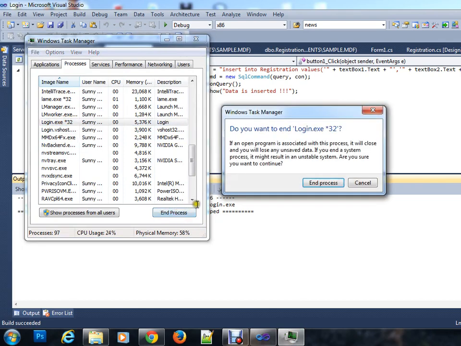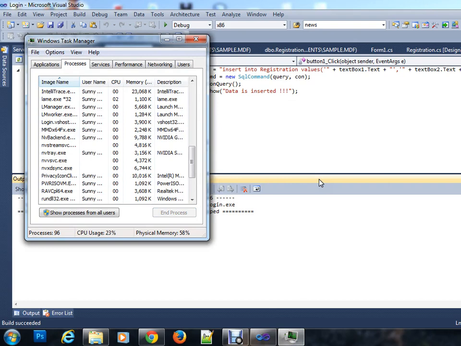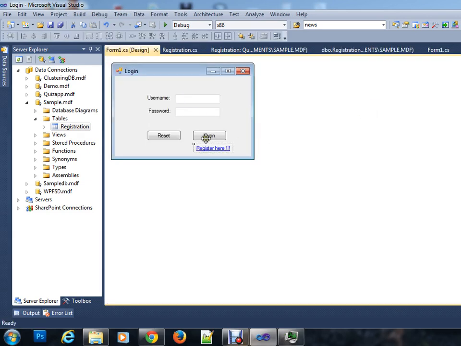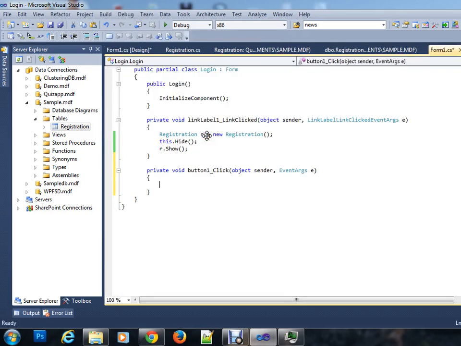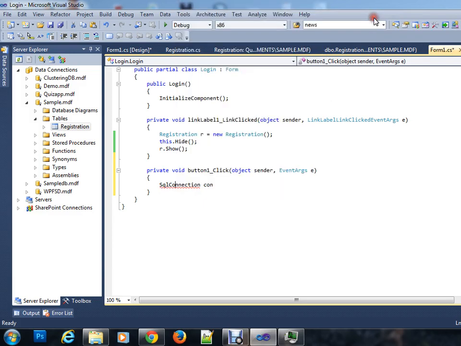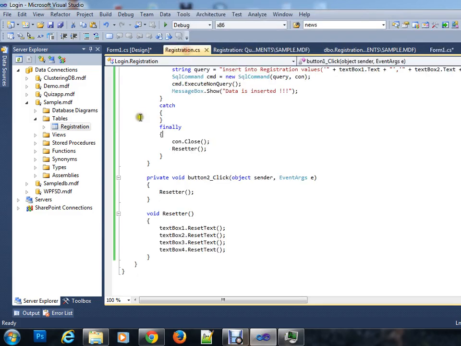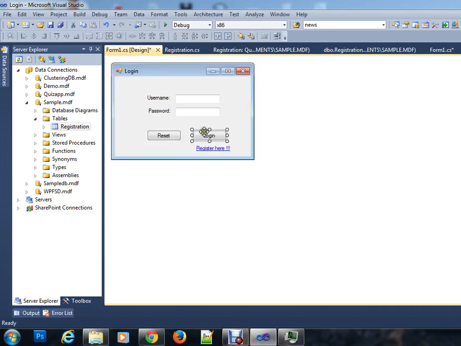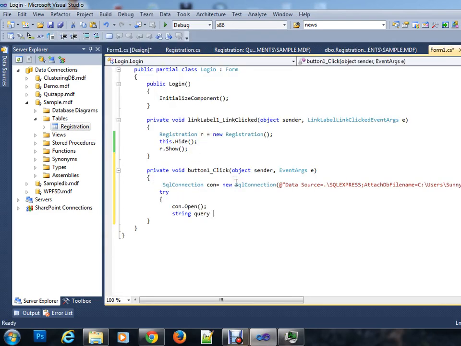So next, I have to use the same username and password to login into my account. Where is my login button form? So I'll open one SQL connection. SqlClient I have to use. I have already an open connection here. I'll copy it till my query, then I'll go to my page and I'll paste it here.